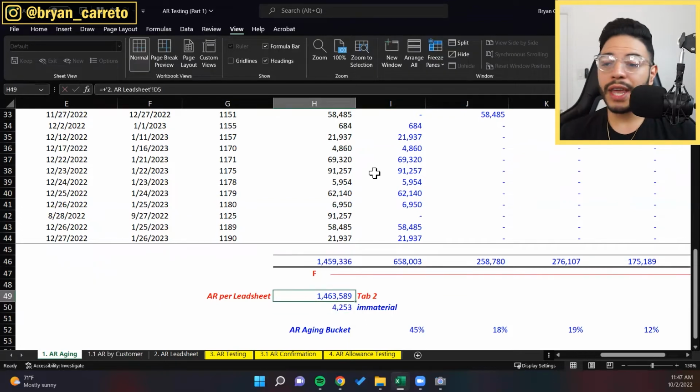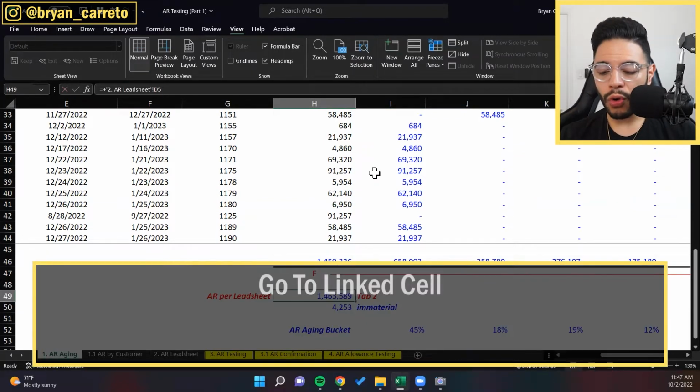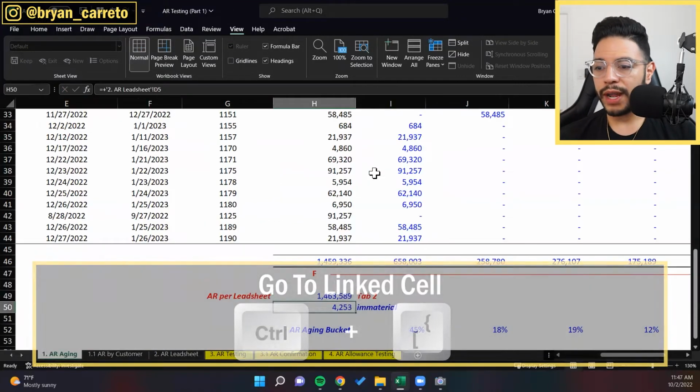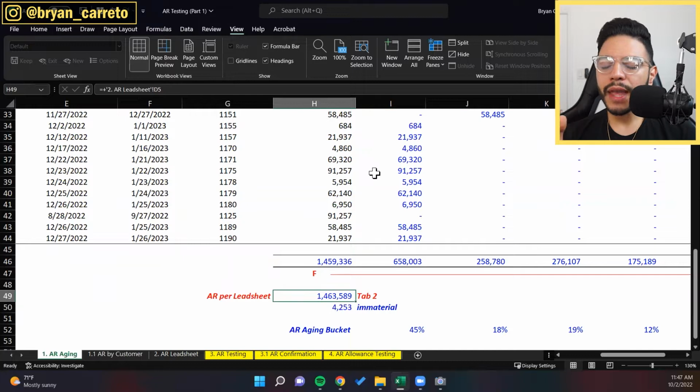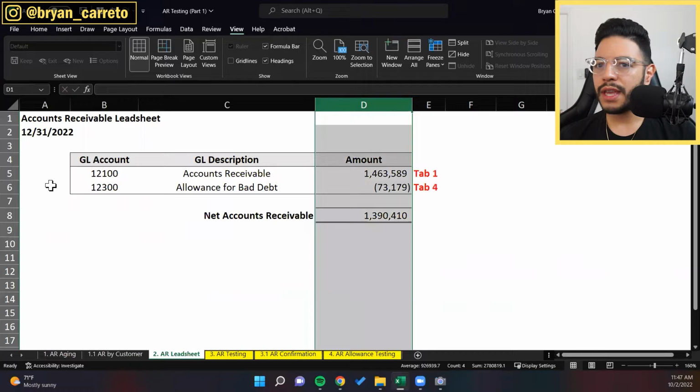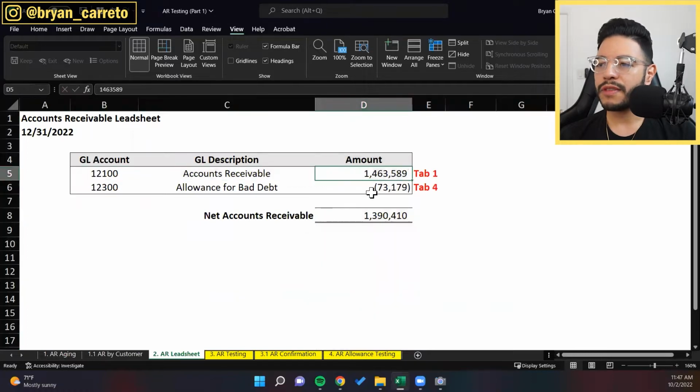And always when you're looking at your own work, you can hit Control, open bracket, boom, and you go to that cell. It literally takes you, let's do that again. So if you have, let's say you link certain cells, right? You can always look at the long way and see, okay, it's coming from tab 2, AR lead sheet cell D5. And someone can go to tab 2, AR cell D5 right there. It's coming from this cell, right?